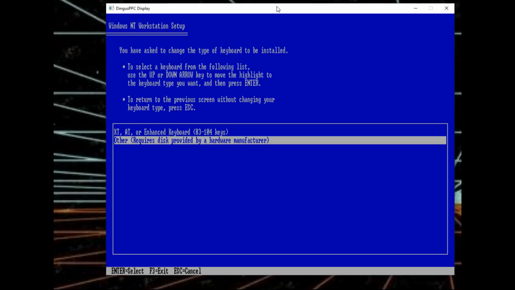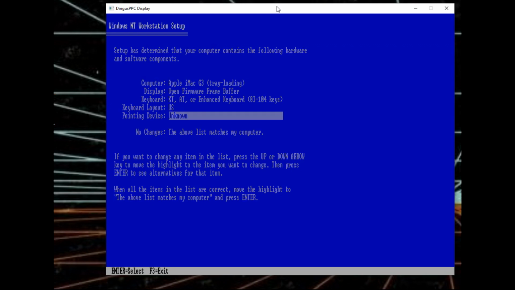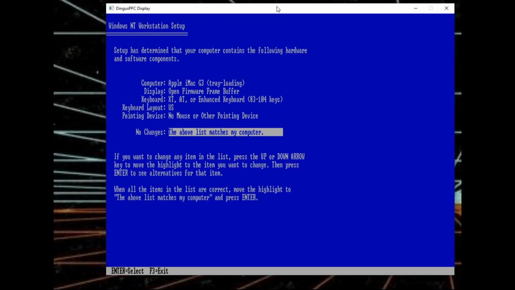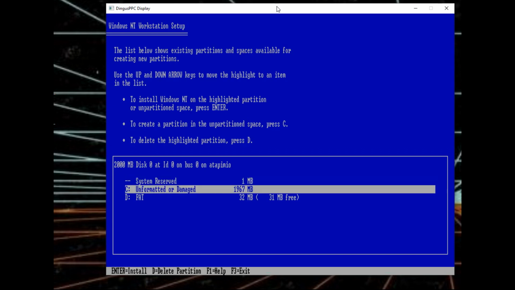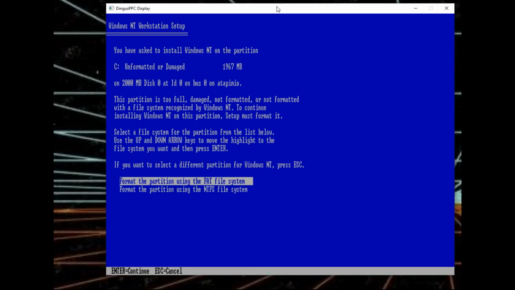Display is fine. The keyboard, we force to AT 101 US. And the pointing device, we set to none, no mouse. All right, our C drive is damaged or not formatted. That's fine because it's not formatted. So we're going to go ahead and enter, and we're going to continue.